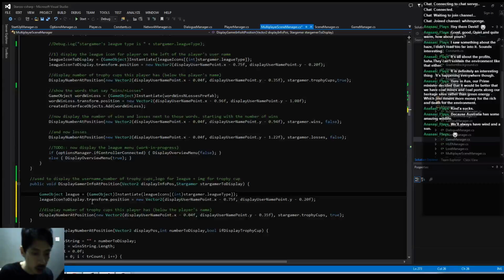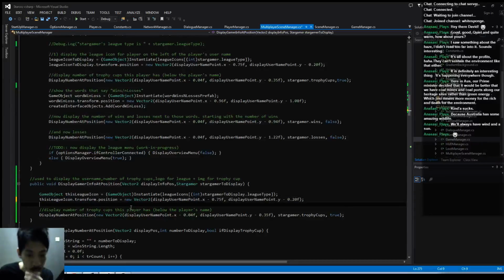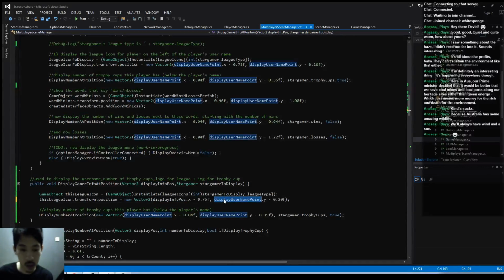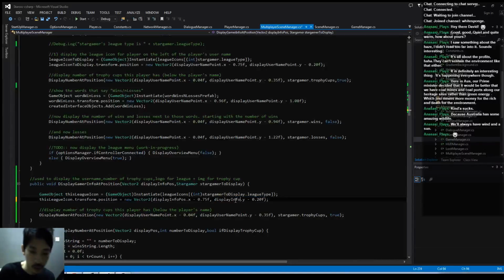Okay, link icon. Star gamer to display. Display info position. Oops. Oh, what the? Display info position.